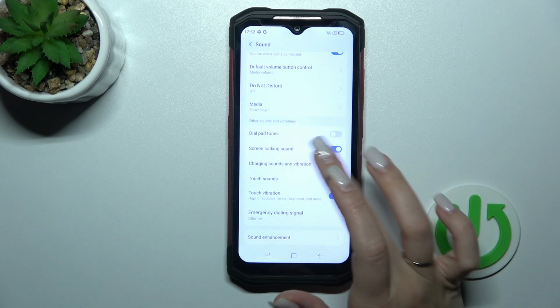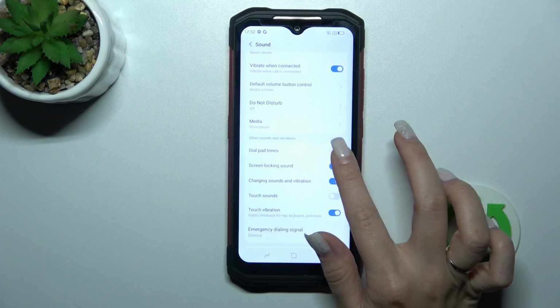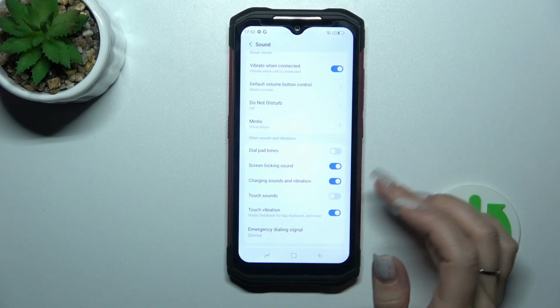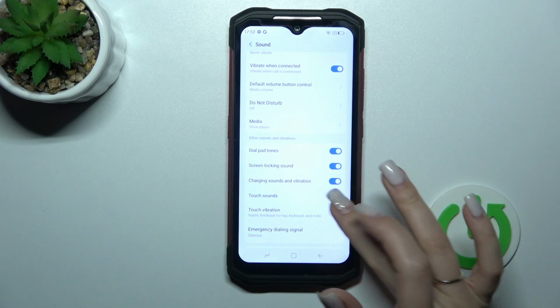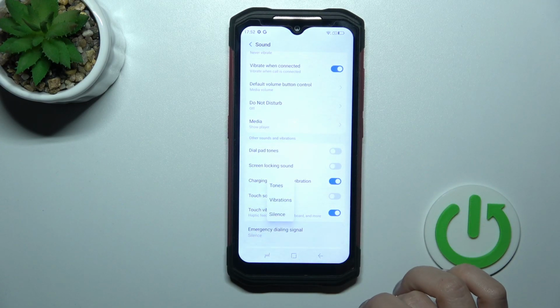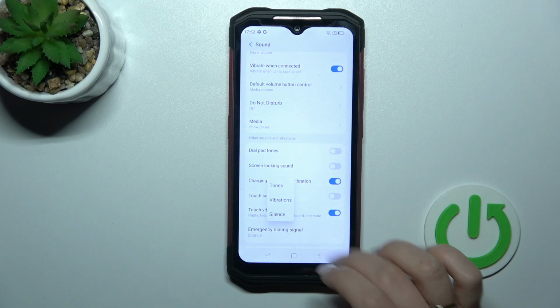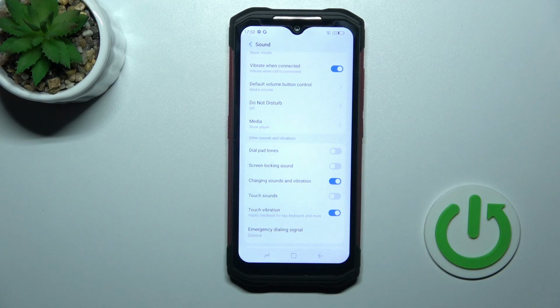And also in advanced other settings, we can activate the dial buttons, the screen lock and lock sounds, charging sounds and vibration, touch sounds and touch vibration. So we can turn on or turn off all of these options by clicking on the switchers. And also we can switch the emergency dialing signal from tones to vibrations or to silence. So that's it. That's all of the sound settings on our Doogee device.